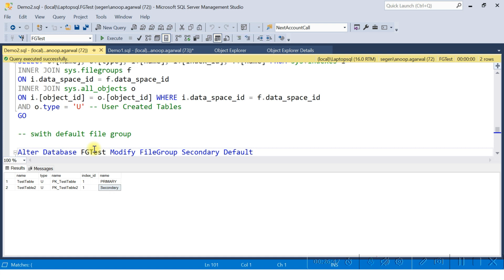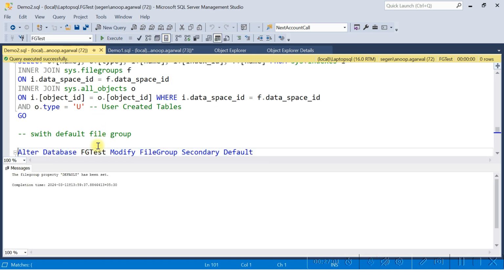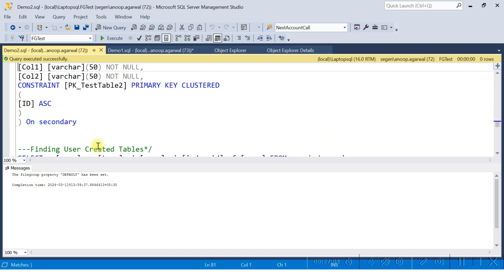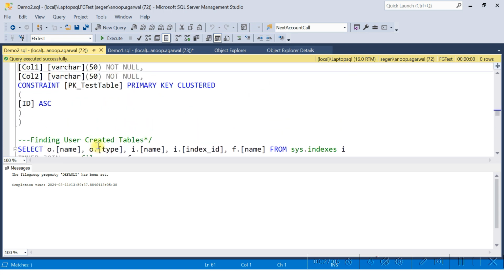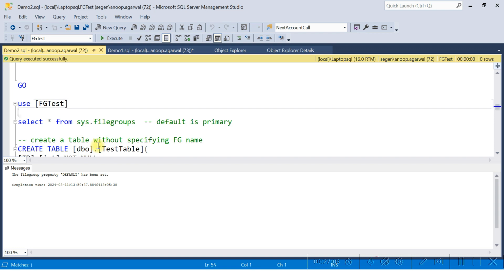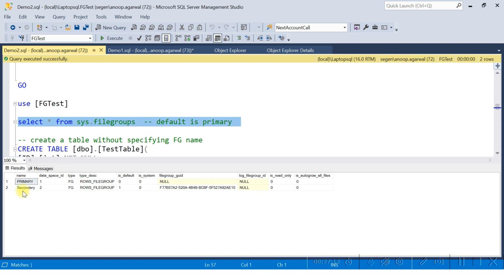Now what we will do is change the default file group to be secondary. This is all the command you need to give. You need to alter database and modify the secondary file group to be the default. That's all the command you need to give. Run that and let's check in sys.filegroups so that we can see what the file groups are right now. If you see, is_default is set for the secondary. That is how we can know which is the default one. So it's saying secondary is the default one.